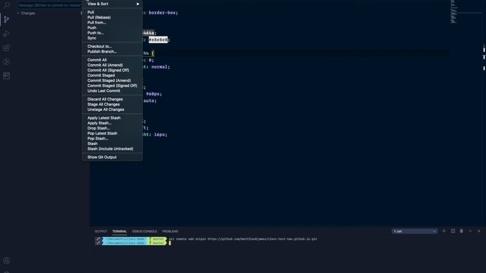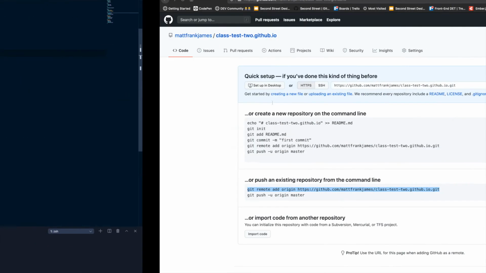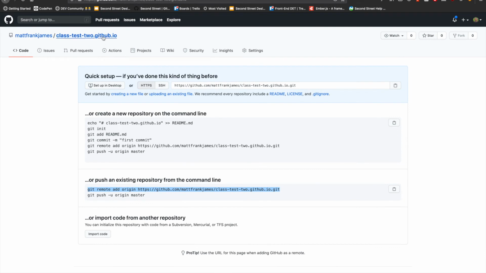So I'm going to click on the 3-dot menu in the source control tab, and then I'm going to select push. And then we're going to say yes, we'd like to publish this branch. And we'll watch the progress over here in the top left corner as it makes its way up to GitHub. And then let's go into this repository in GitHub and take a look.